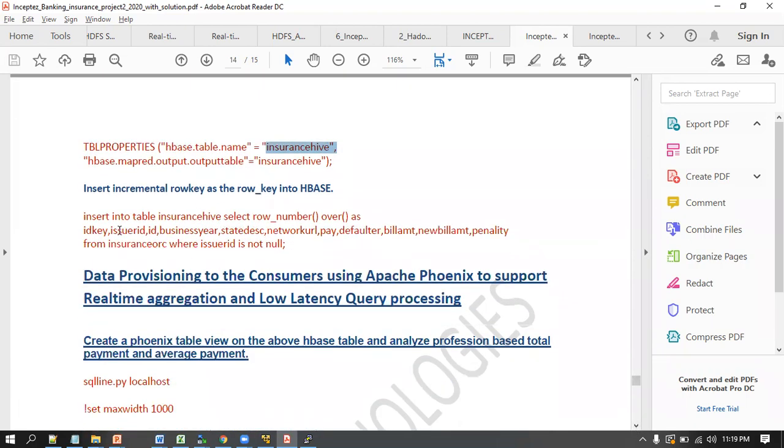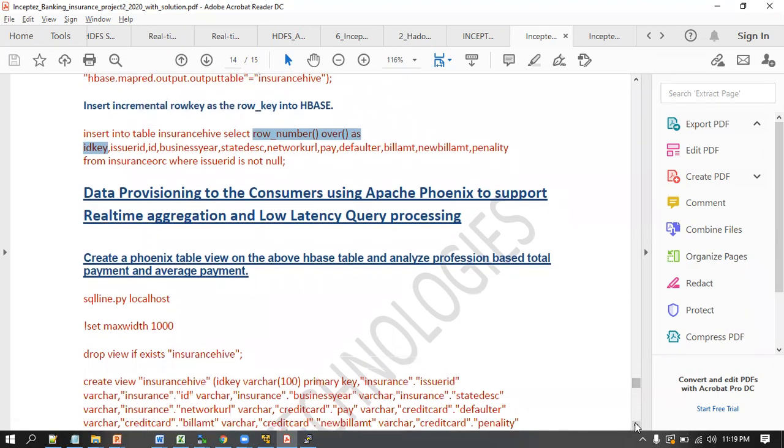So just do an insert into this Hive table by performing some sort of operation on the actual data in your ORC table that you created at the top. This will load the data into HBase by adding a row key. You can use the row_number over function to generate an auto-generated key 1, 2, 3, 4 like this for each and every record. That's what we are doing here to load the data into HBase.